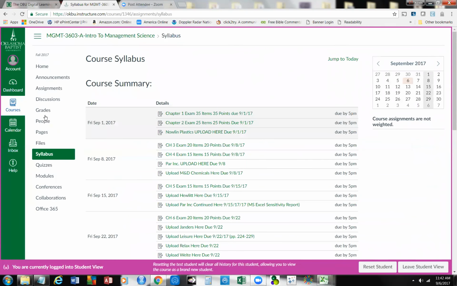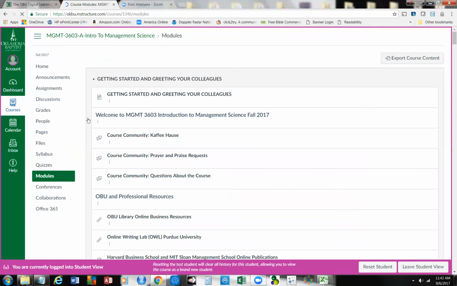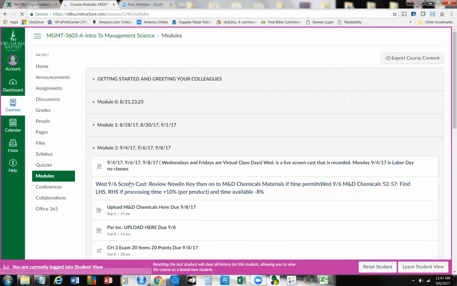If it's something, leave a message. But the bottom line is this. You'll either find it here in this listing of stuff that's due, or if you don't, go over to the module section. The syllabus shows you the stuff that's due, and the modules is chronology. In other words, week by week by week.